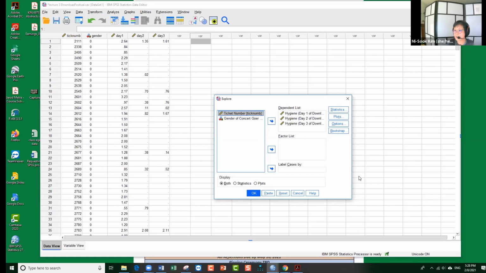Then you will see, do you see my dialog with the variables on the left? Yeah, okay, good. Then move hygiene day 1, 2, 3, all to the dependent list. Did it? If I'm going faster, let me know.